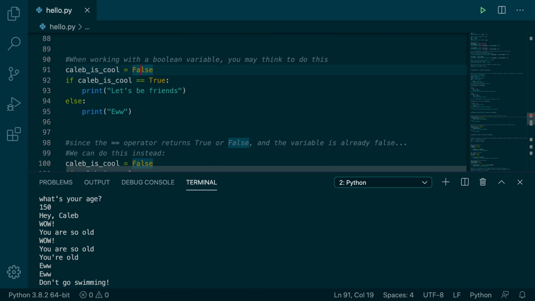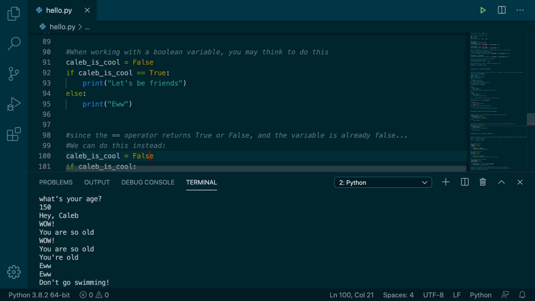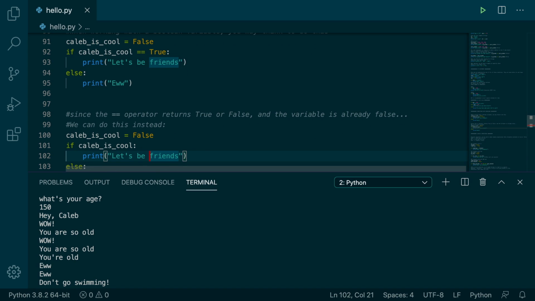Now this equals equals operator will check equality. However, since Caleb is cool is a Boolean already, we can bypass that and just say if Caleb is cool, which also makes more sense if we're reading it like English.